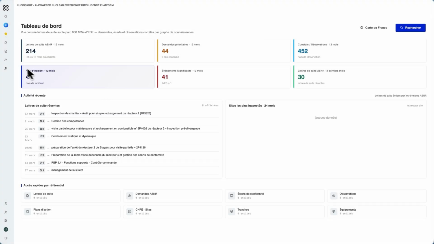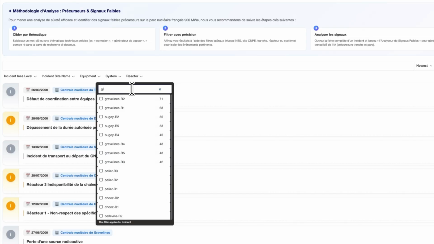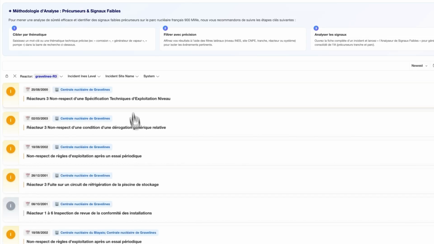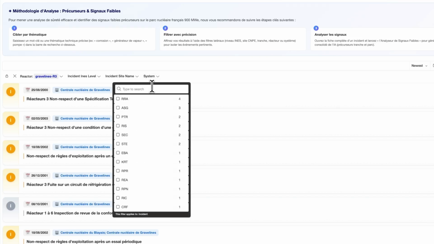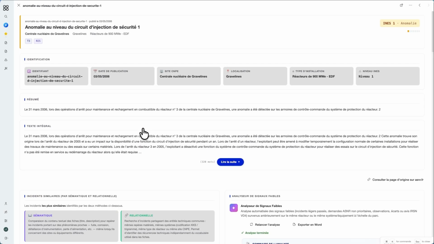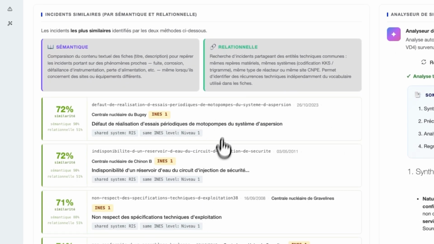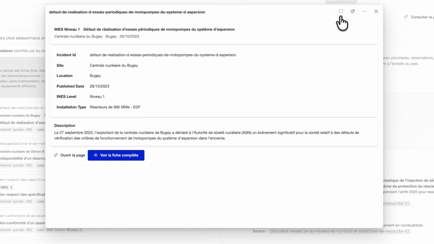In the third scenario, a safety incident has been declared on a specific reactor. The inspector needs to understand what happened and whether the warning signs were already present in the historical data. They filter by system and site and select the incident that comes up. The incident record shows a summary of the event, its site, and its INES classification. Below that, Curiosity has already identified similar incidents, each scored and ranked by relevance. Clicking into any of them opens a detail view with a link to the original source on the ASNR website.